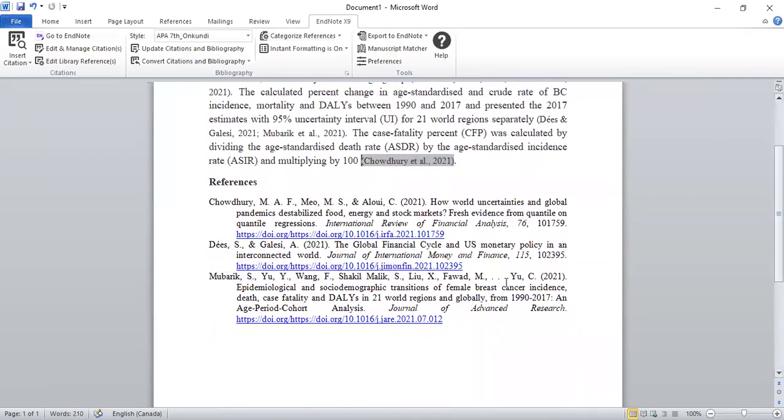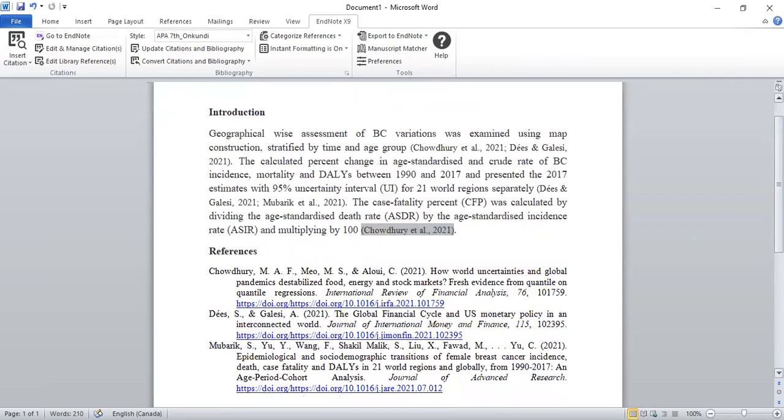Again, the citation you have removed is also automatically deleted down here. You can decide to even remove this. It depends on your decision on what you want to do. So this is how you can manage your referencing using the EndNote software.